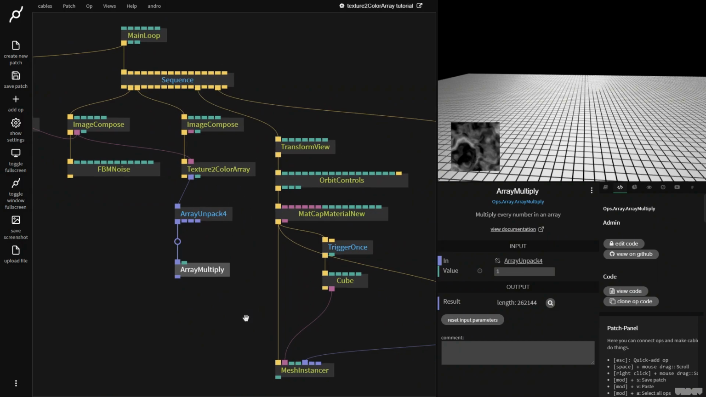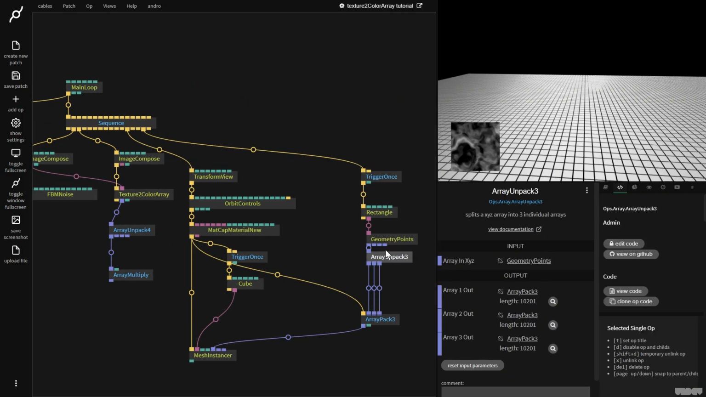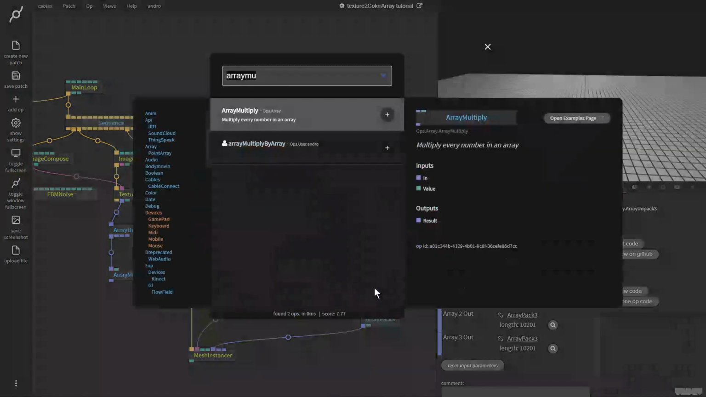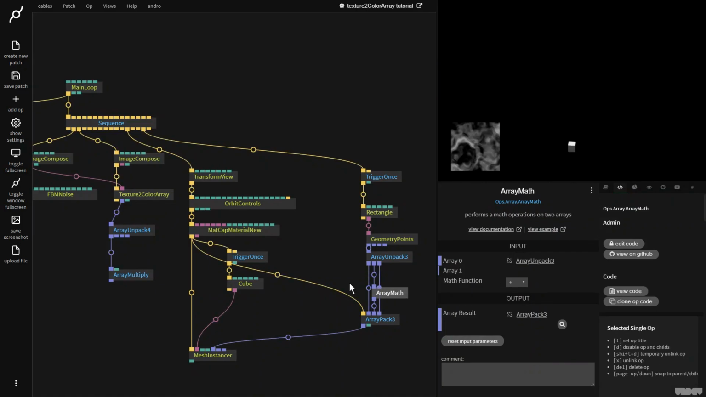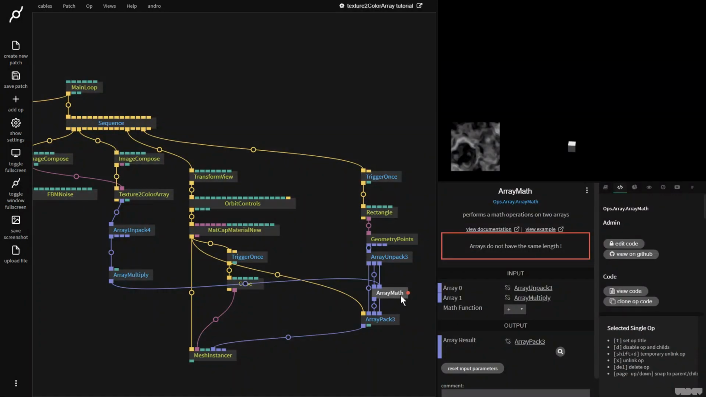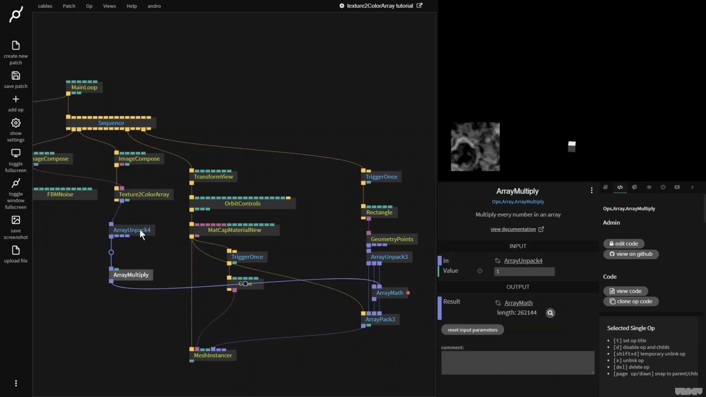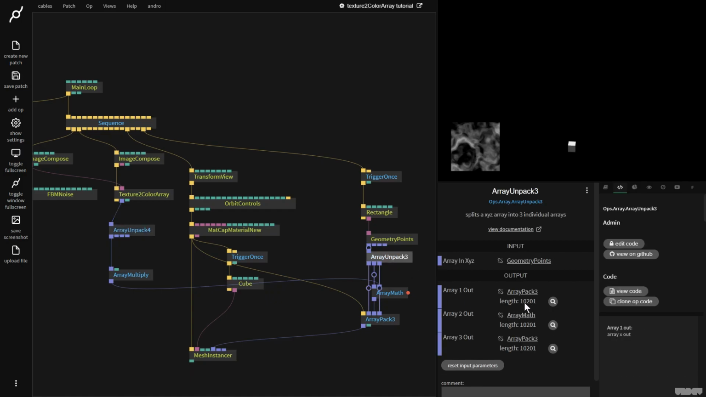So I've got to get this to work together with this. And this is why you might see why I've unpacked this stuff right now. So I'm going to make an array math up because I want to add this array to this one. But this is going to go wrong and I'll show you why. So I plug this in. Array math gives a warning: arrays do not have the same length. So if we click here on array unpack 4, we can see the length of it here. And if we click here, we have a completely different length.